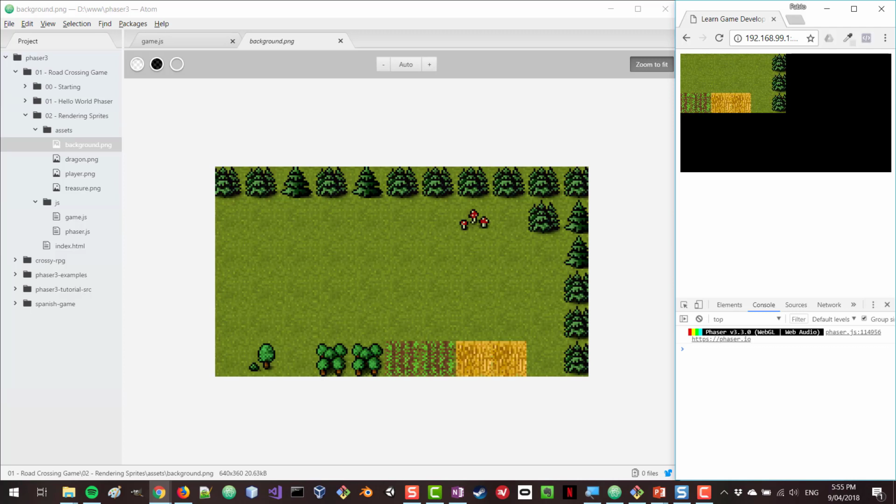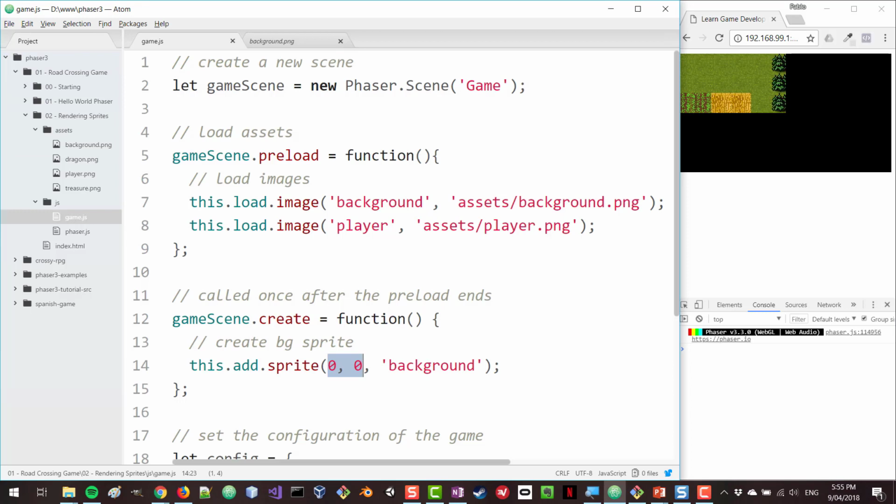Now, that can be a bit complicated, right? Because I actually want this corner here to go on the top left corner. So there are different ways on how you can achieve that. The first one is to actually change the origin of the sprite so that the new origin is the top left corner of the sprite. So let's go and do that.